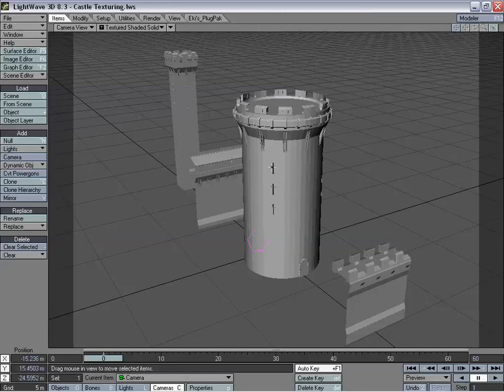Alright, I've loaded in 4 of the objects from the castle, and actually these objects are a little bit different than the ones we modeled. I added a few things to them, just to give them a little more detail, and these are the ones we're going to be using to piece together the castle, plus the keep and the gatehouse.